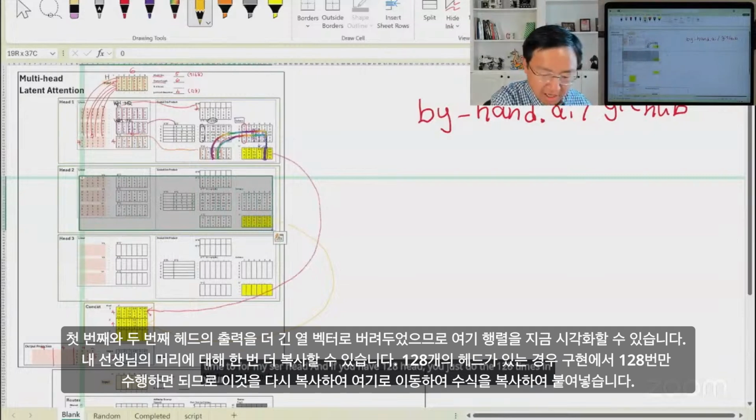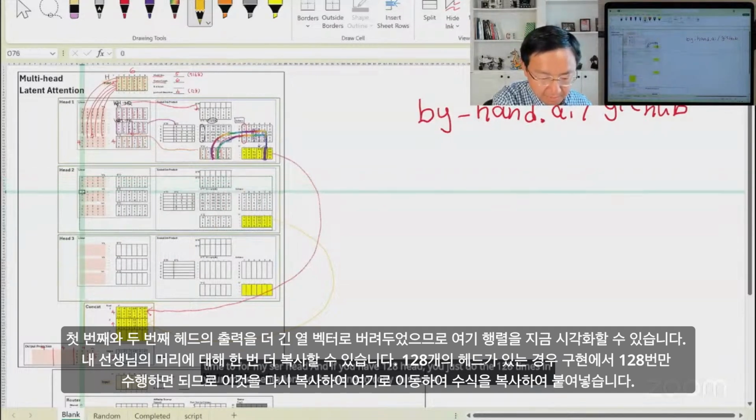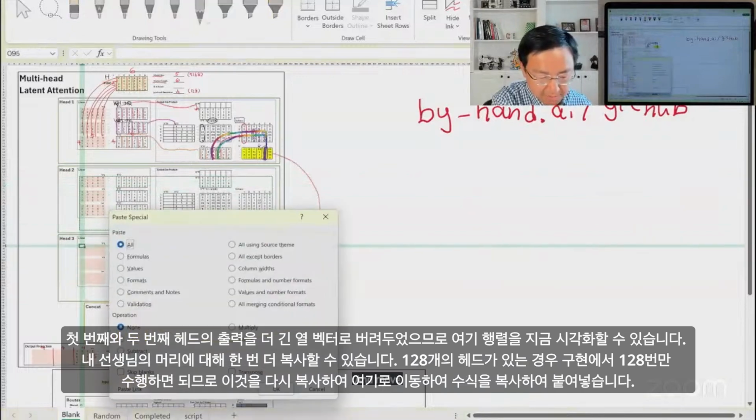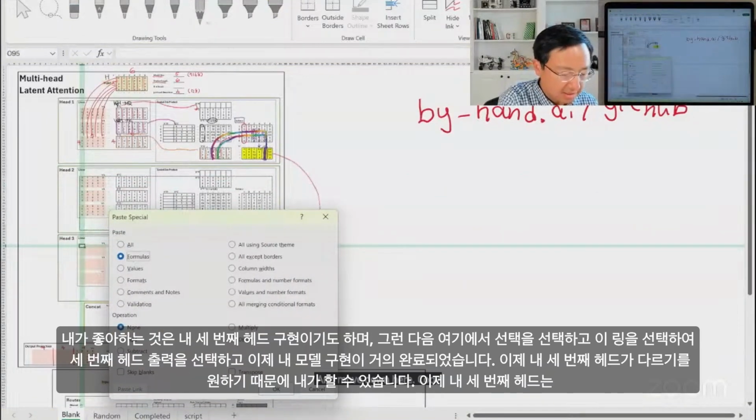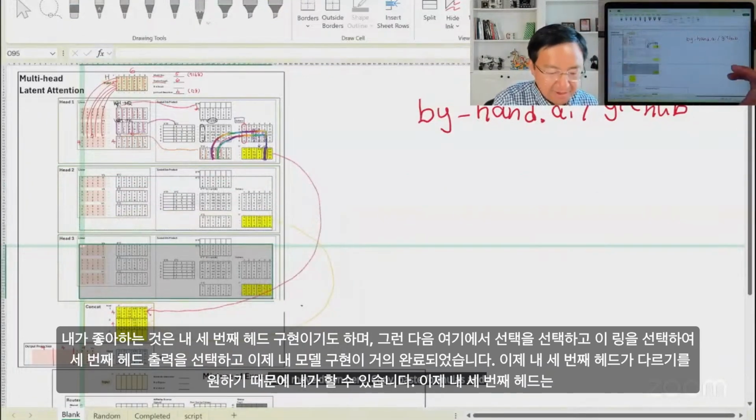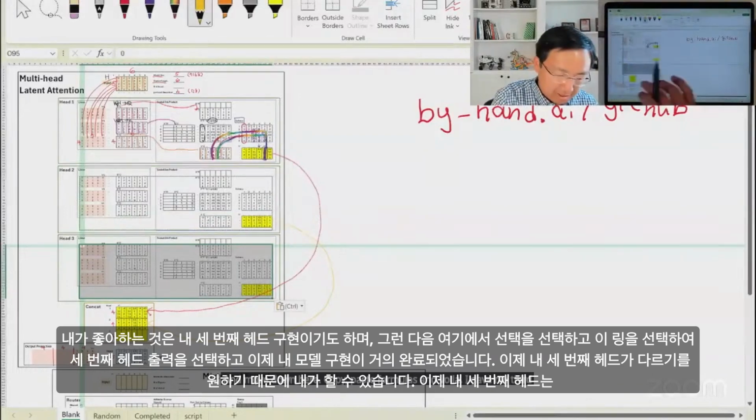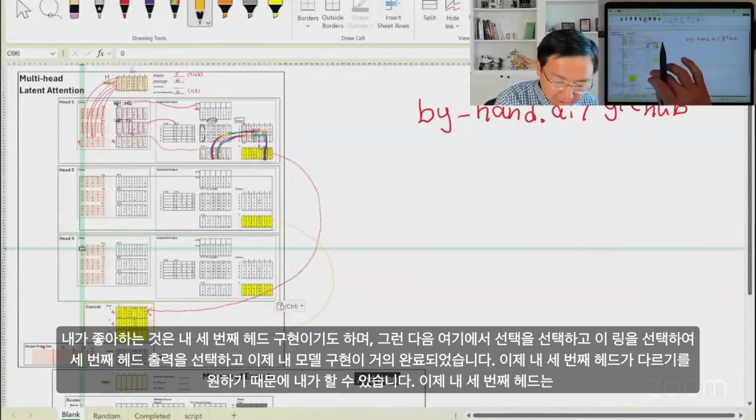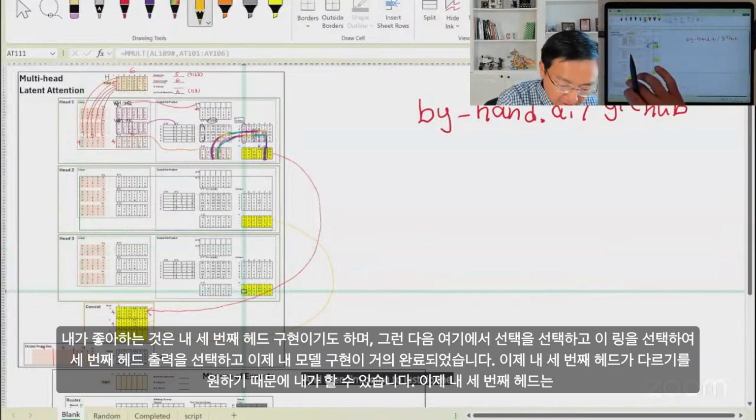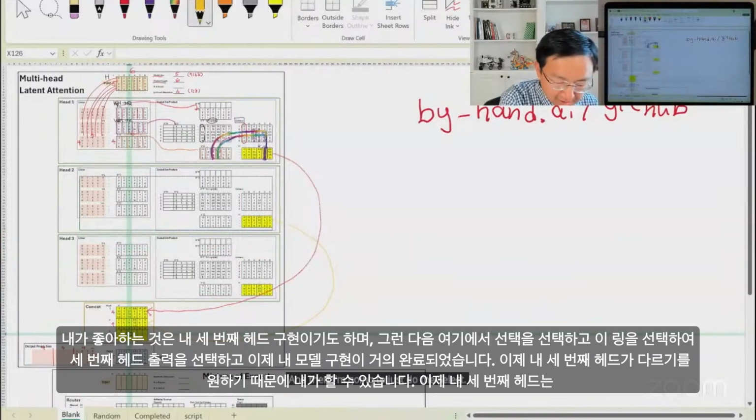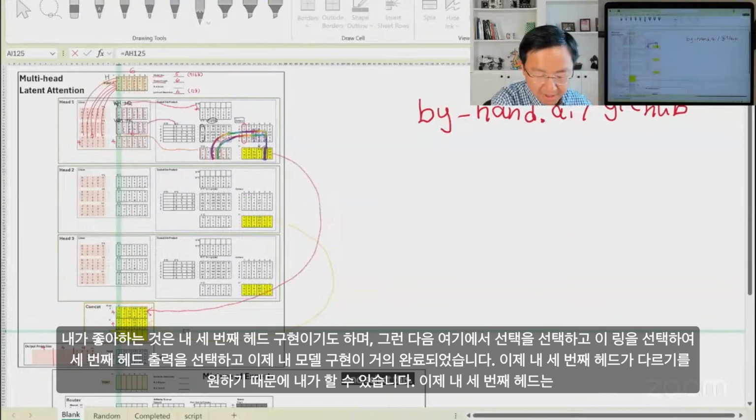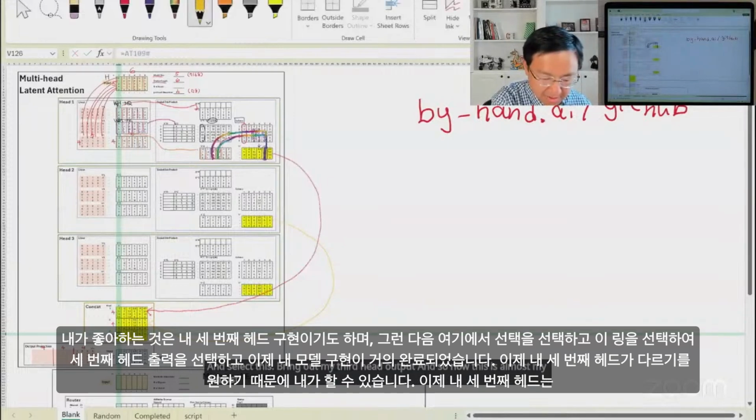So I'm going to copy this again and move down here, copy, paste formulas, and voila, I get my third head implemented as well. And then I'm going to just select here and select this, bring out my third head output. And so now this is almost done with my multi-head implementation.